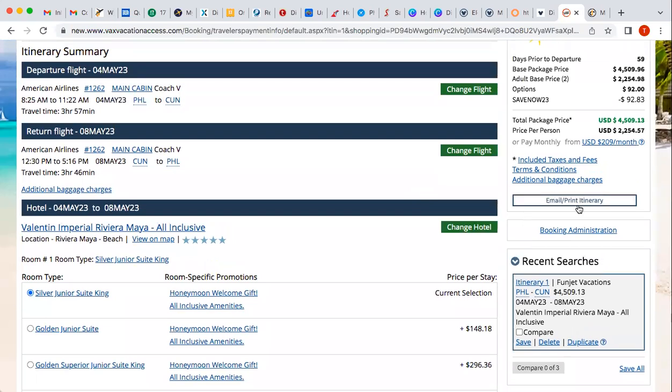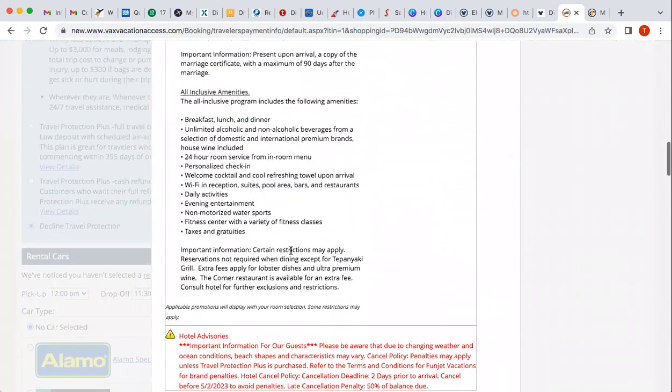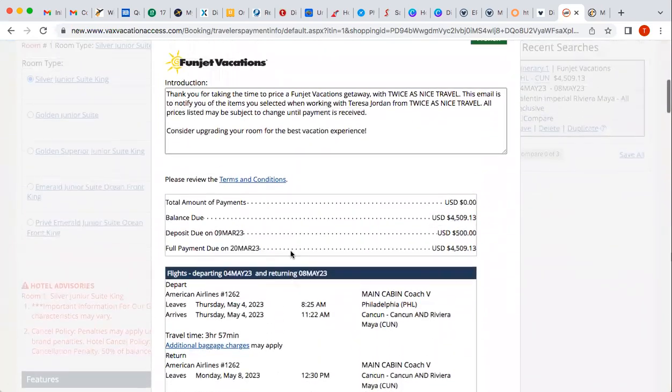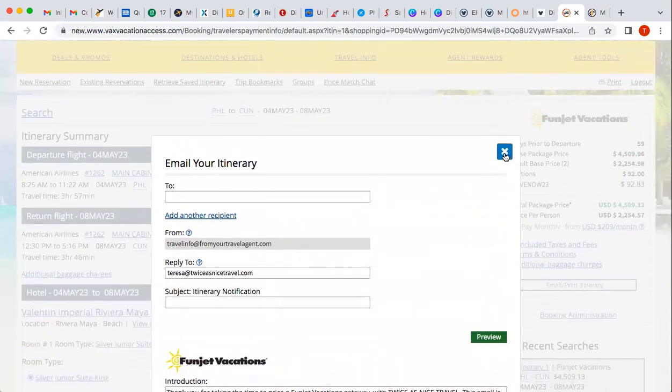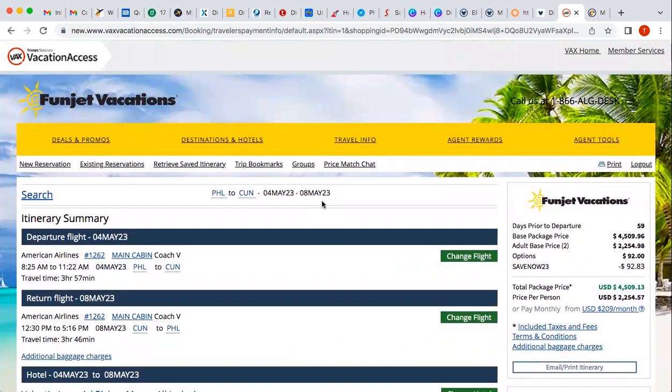And you'll easily be able to, once it's booked, email things to people. You would just click this email print itinerary button and that emails it to them in the full way that it looks. So right now it doesn't have names or anything because nothing's booked, but if it did, it would show. And that is the basics of how you use Funjet on Vax.